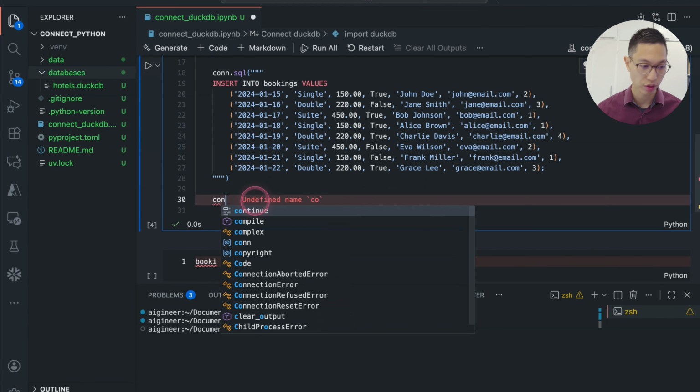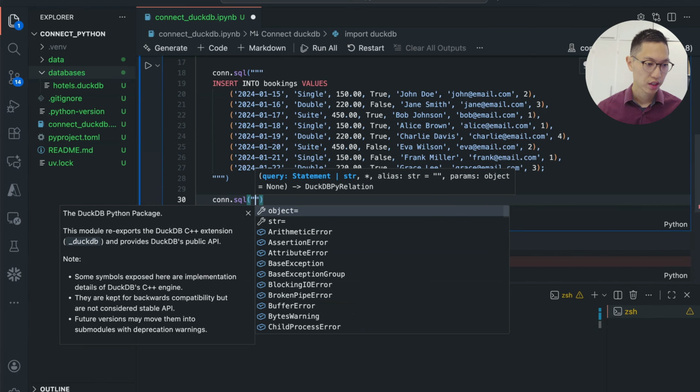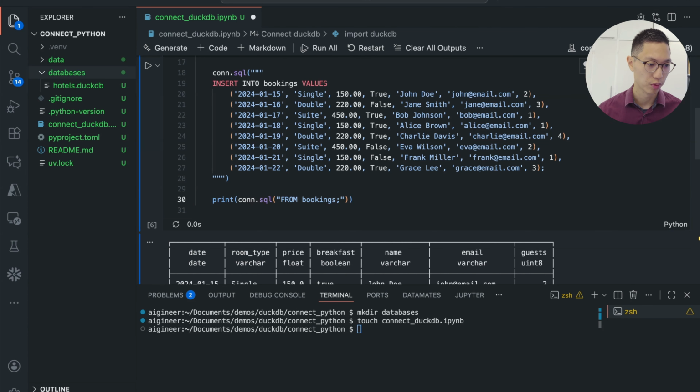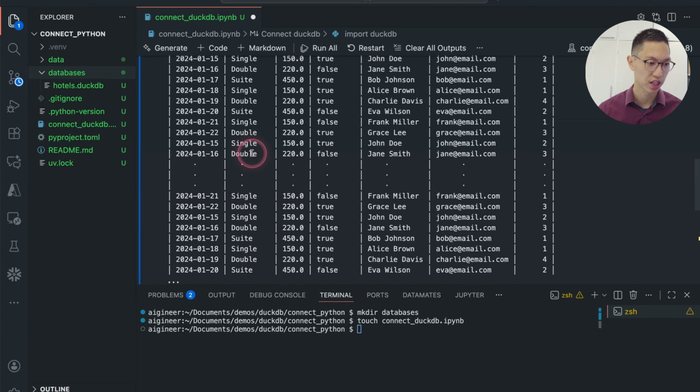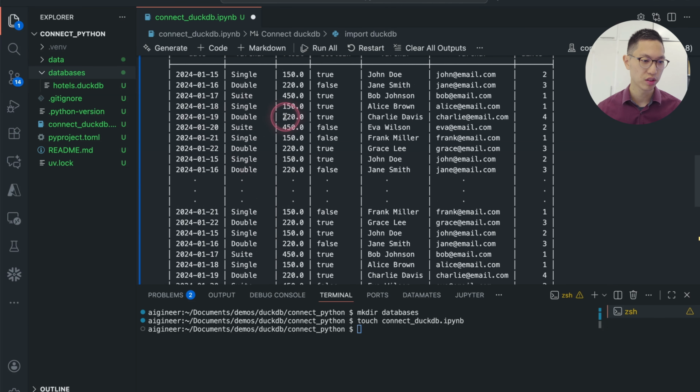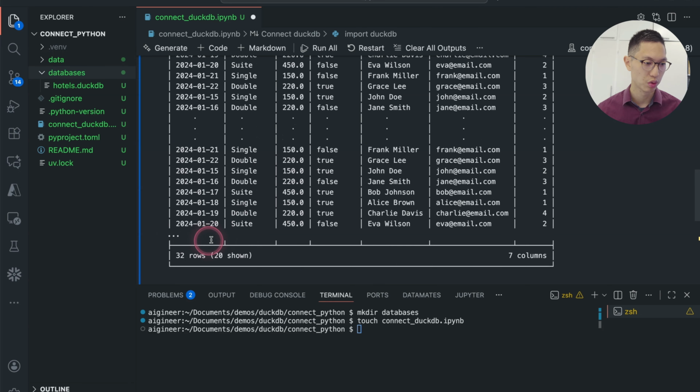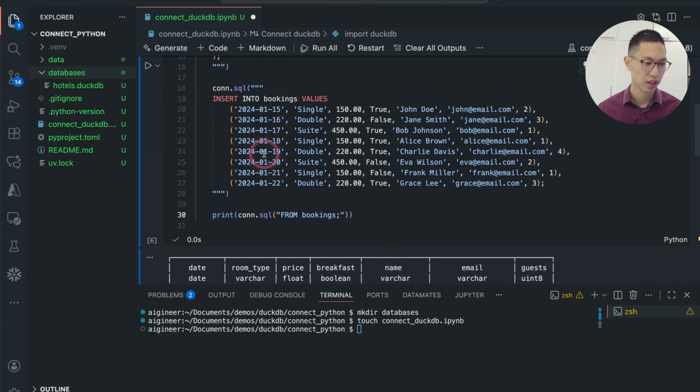I'll just show you. con.sql from bookings. This is DuckDB code, print from bookings, and since I've run it several times now, you can see that these are just copies. We can see 32 rows. Actually, I have only 8 here. I've run it 4 times.